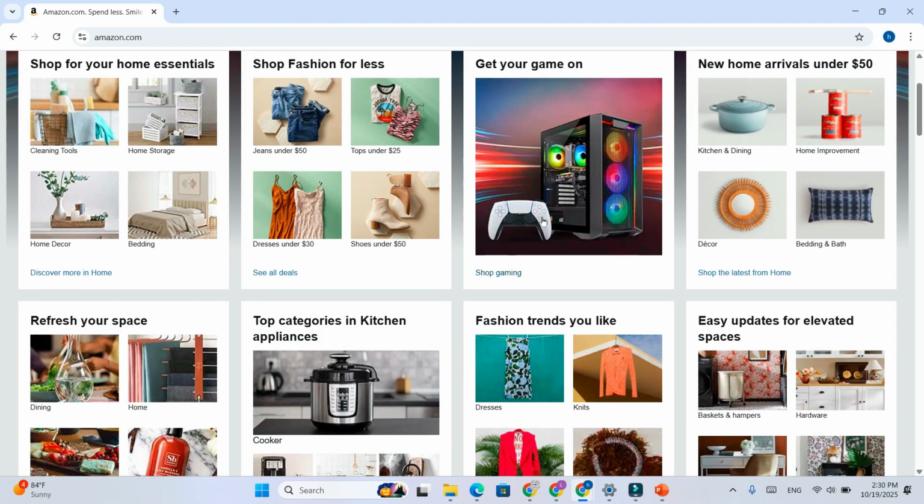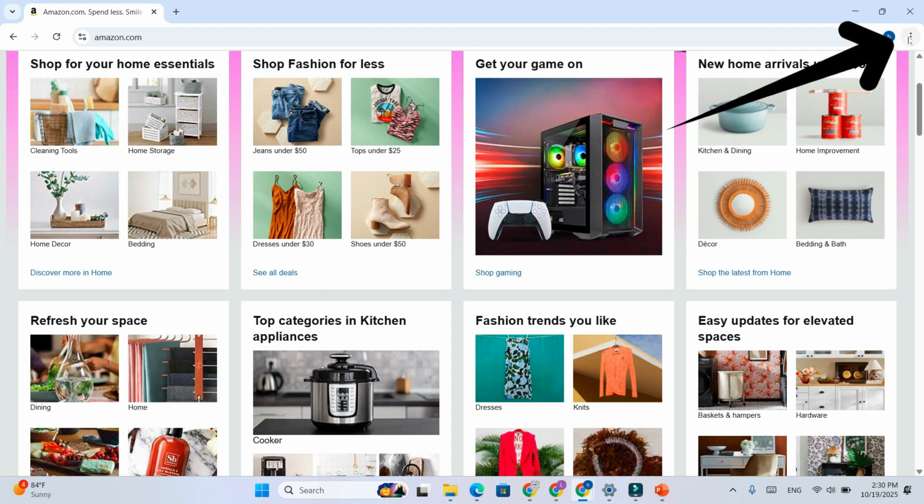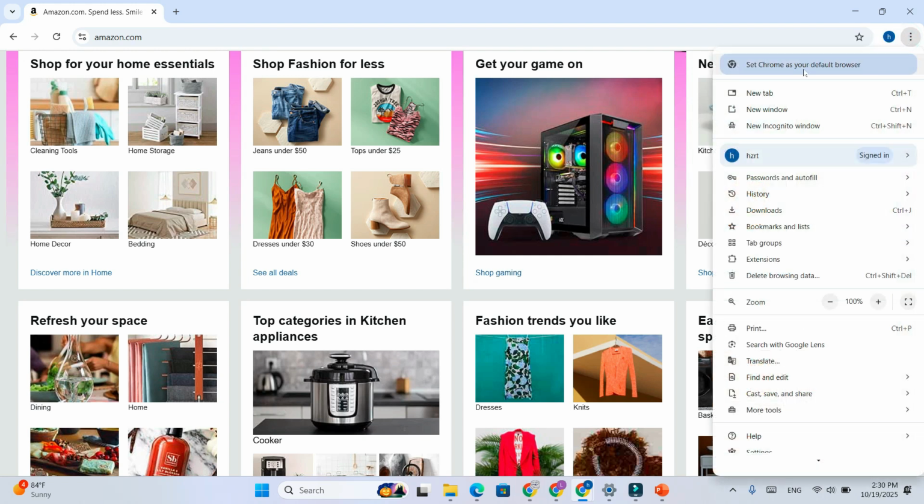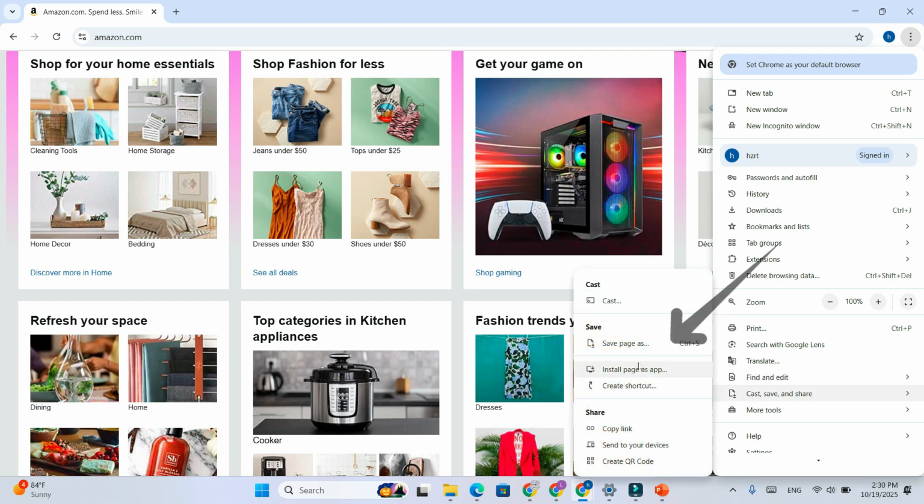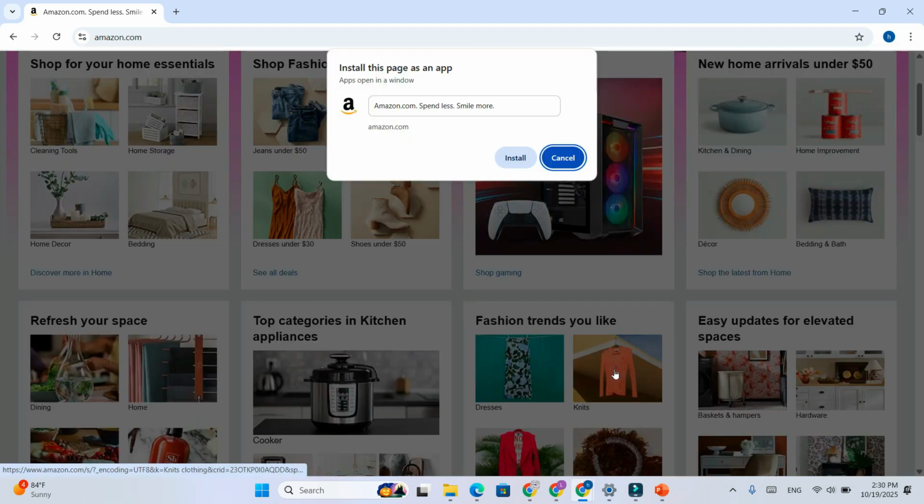Next, click the three dots at the top right of Chrome to open the menu. In the menu, look for options like Cast and Save, and hover the mouse on it. Here you see two options, Create Shortcut and Install App. Click Install App. Chrome will prompt to install. Confirm the installation, and the Amazon app will be added to your PC.